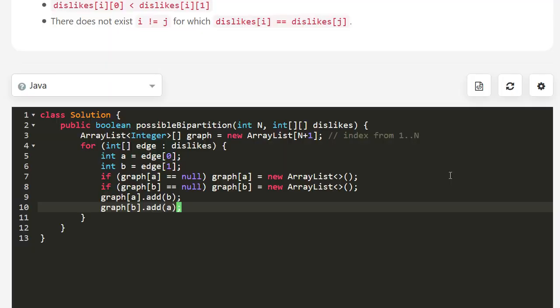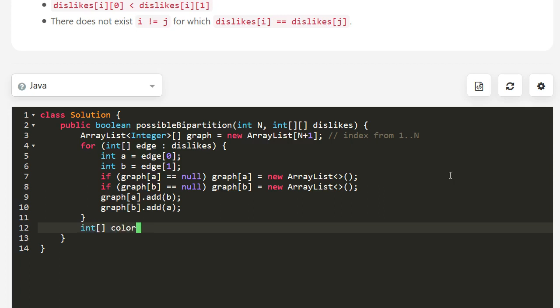Okay. So now we have our graph at this point, and now we need some sort of way to track our colors. So we'll do some sort of int colors equals new int, and also n plus 1. And this will keep track of the color of our node. Really, it's the label, so I'll just say it's a label of our node.